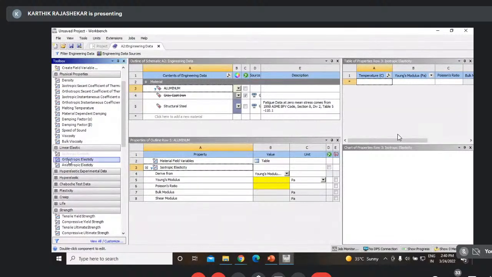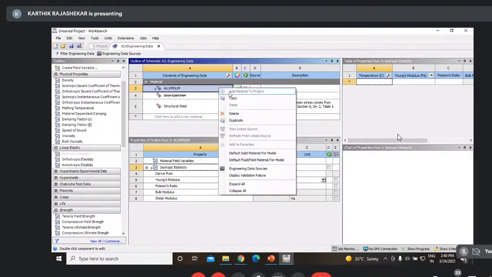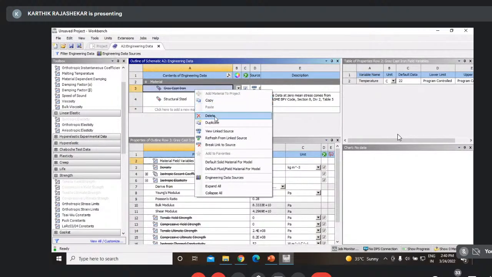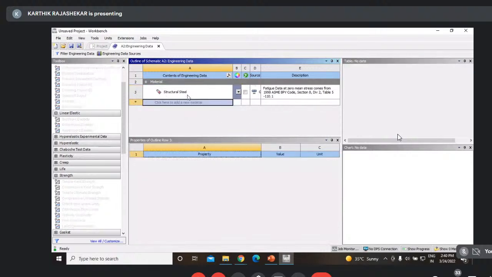Whether it is a composite material, go for orthotropic elasticity. Where it is an anisotropic material, you can go for anisotropic elasticity. Correspondingly, you can give the modulus and Poisson's ratio to solve your problem. If you don't want to add any material, or you want to delete this, simply select it, right click and delete it. Even this gray cast iron, which is not required, right click over it and simply delete it. In this way, you can add different types of material in your analysis, not only in structural analysis but also in dynamic analysis or any type of analysis.